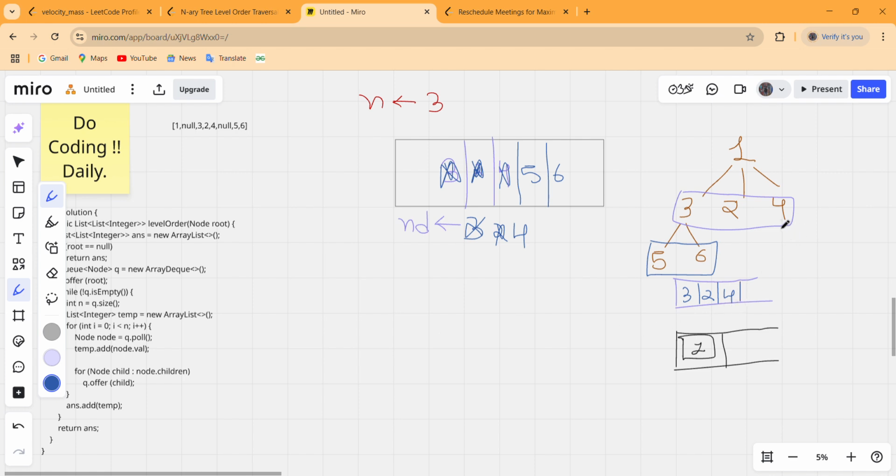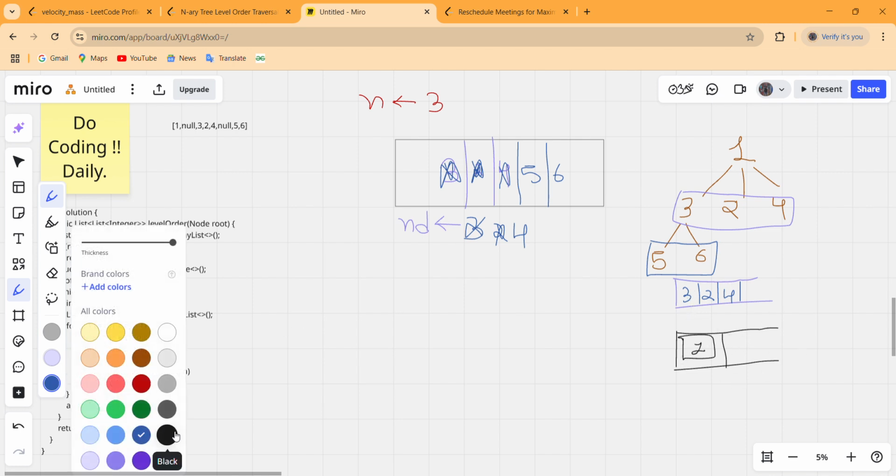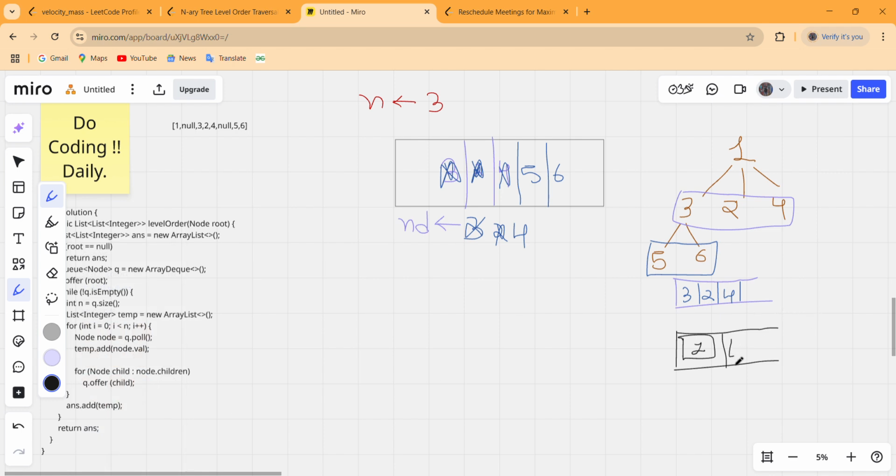So our temp will look like this, 3, 2, 4, and then we will try to move on every possible child of this 4. As we can see, 4 has no references for its children, so this for loop will never execute for this 4, and our I gets incremented from 2 to 3, and again this for loop condition gets checked whether this 3 is less than 3. This time this condition gets false, so our for loop gets over. And now we have to add our temp array list inside our answer array list. So try to add this inside our answer.